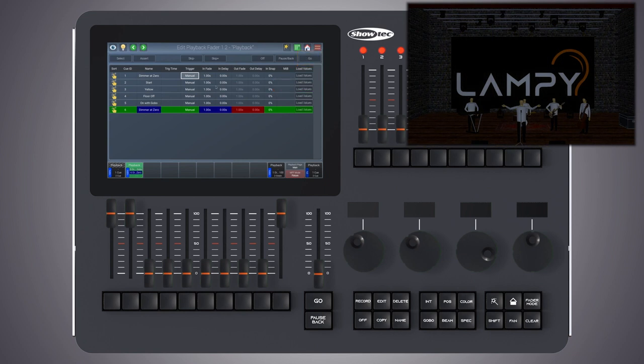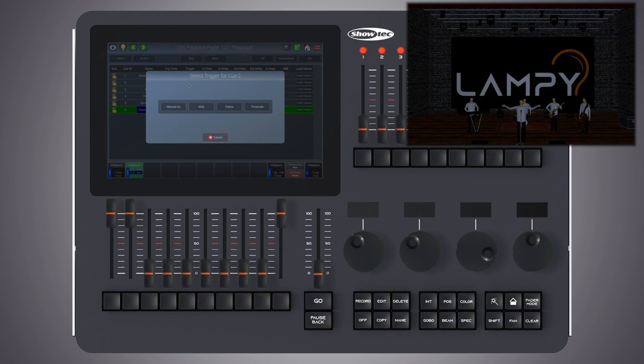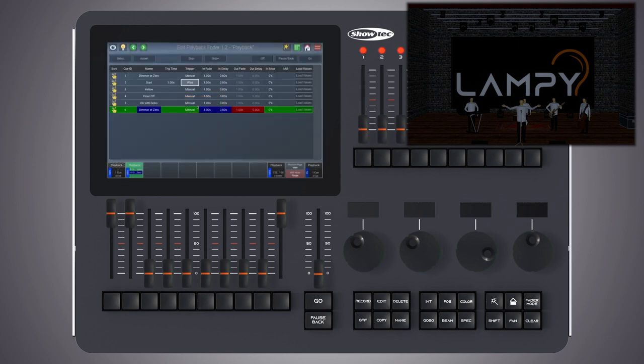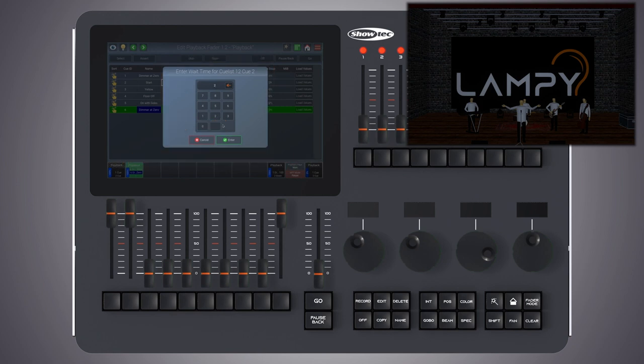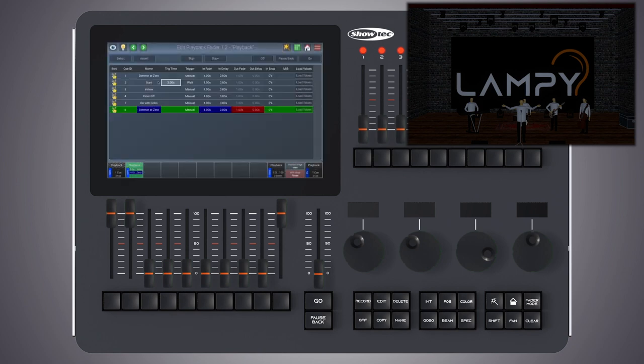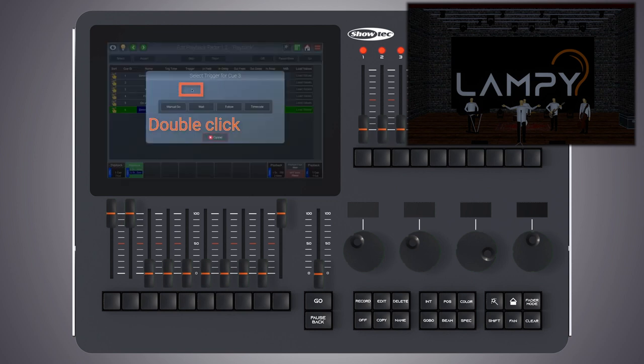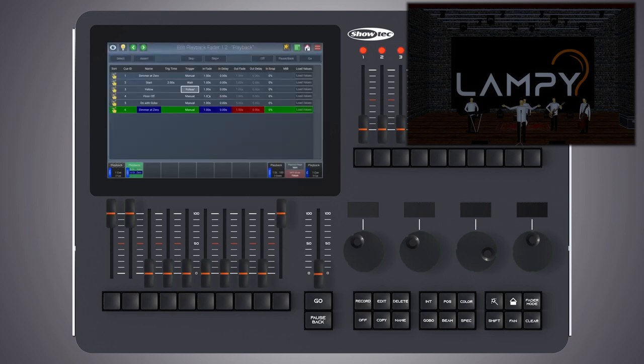However, you can also give them timings. Double-click on the trigger column for the second cue and choose wait. Now you can enter a time, and the second cue will start after the time has passed after the cue before was started. Another option would be follow. When a cue is set to follow, it waits until the cue before finished all its timings.